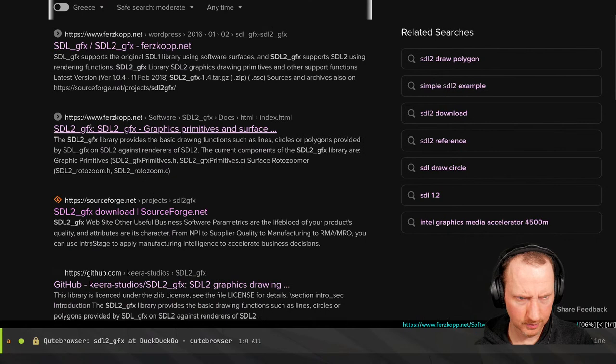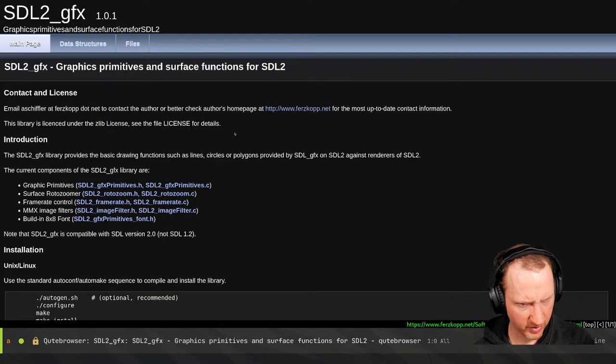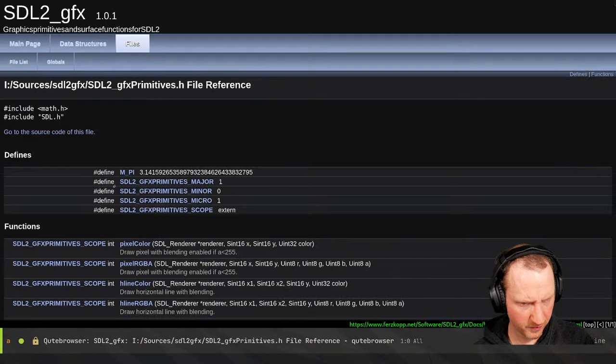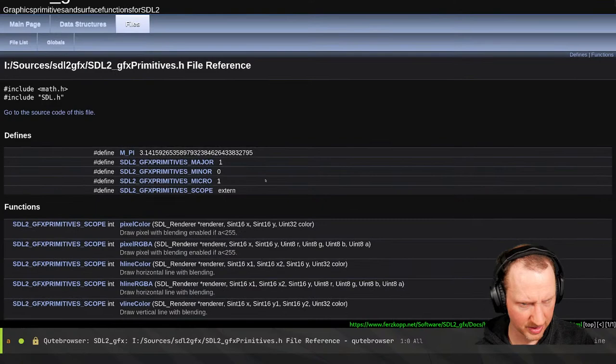2016. Okay, there's some docs here. Graphic primitives. Okay, here we go. Some header files. What functions are in there? Ah, here we are. Okay, so that makes some sense. This is in SDL2 GFX primitives.h.